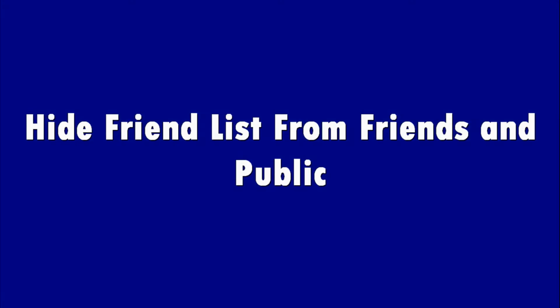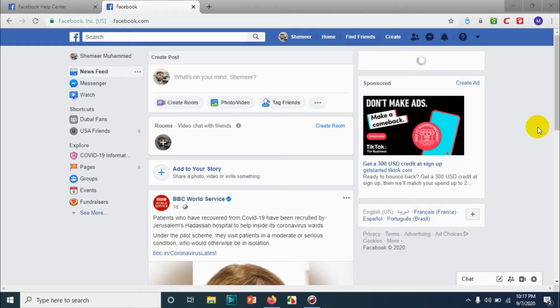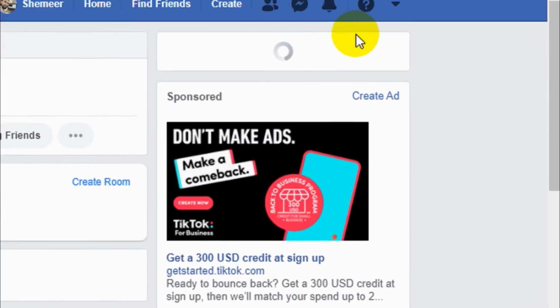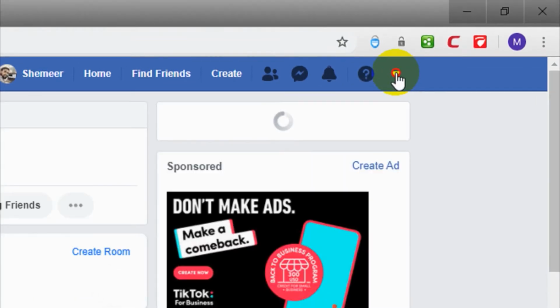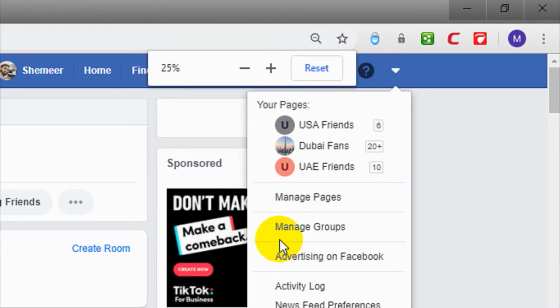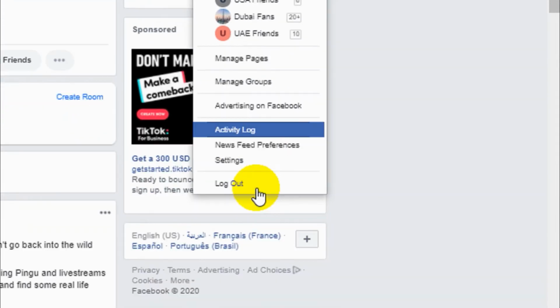Today I'm showing how to hide your friend list from the public and your friends. So first of all, log into your Facebook account and you need to click on the drop down arrow so that you can go to the settings option. Click on the down arrow and go down. Click on the settings.